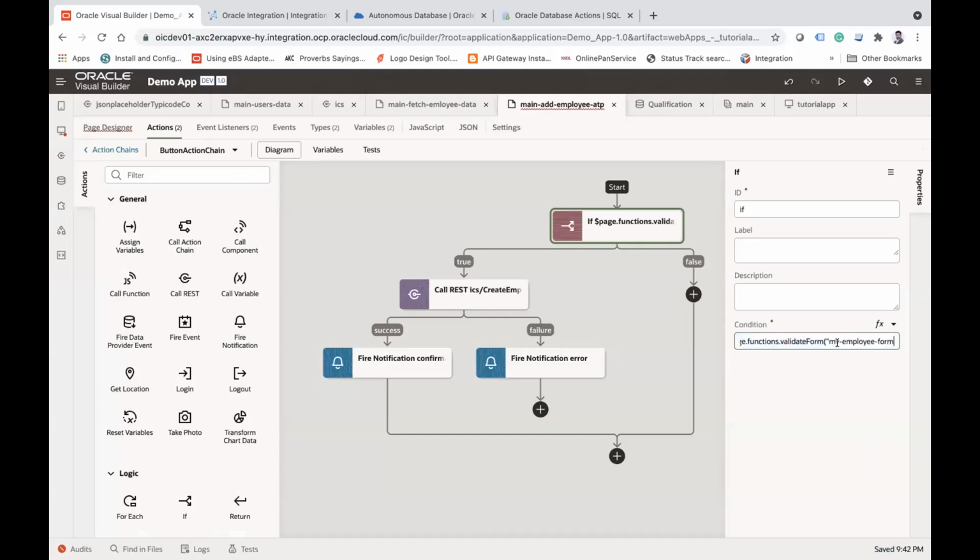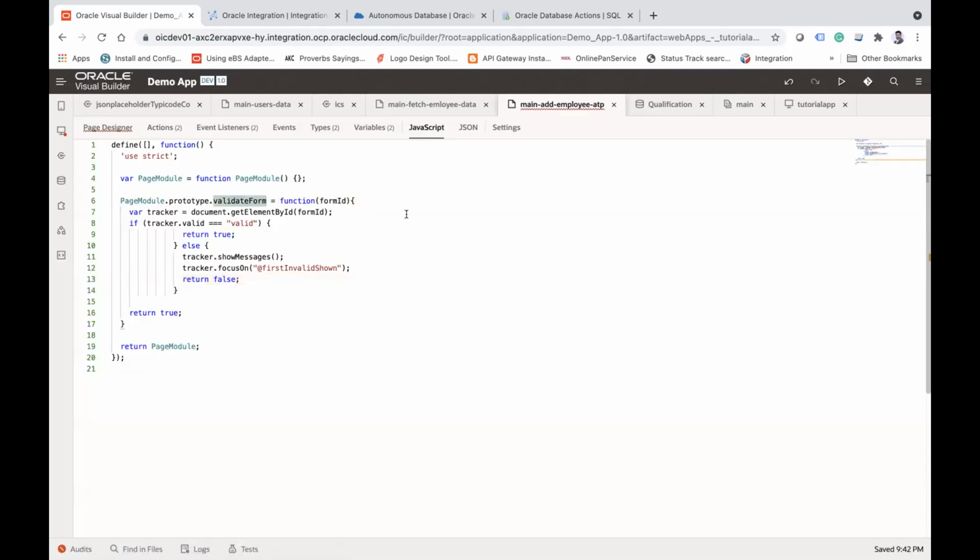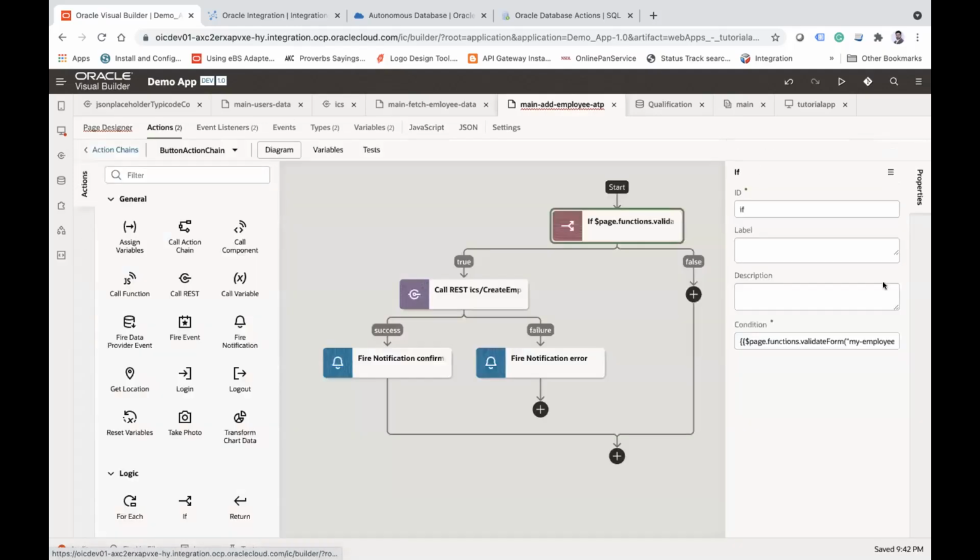This one, okay, my employee form. So this is the condition which I have added here. How have I added it? Two curly braces, then page, because I have added the JavaScript at the page level, then functions dot function name. What is my function name? Validate form only. Make sure this is the validate form name, and then here I am passing the form ID, and then just closing that. If it returns true, then it will go to this path, otherwise it will go to the false.